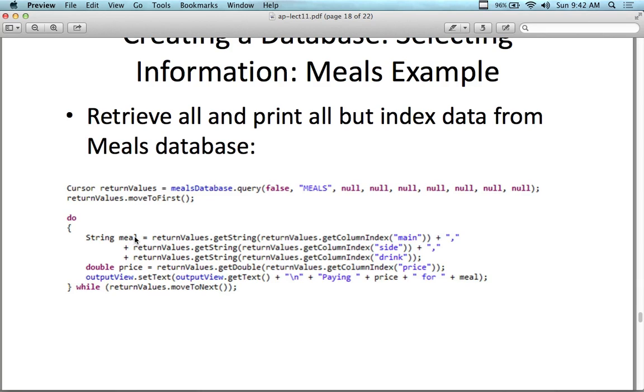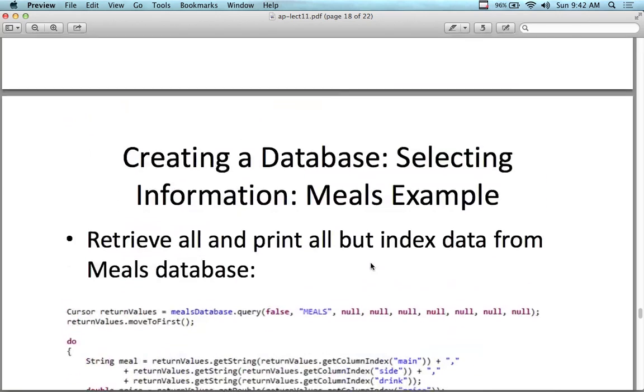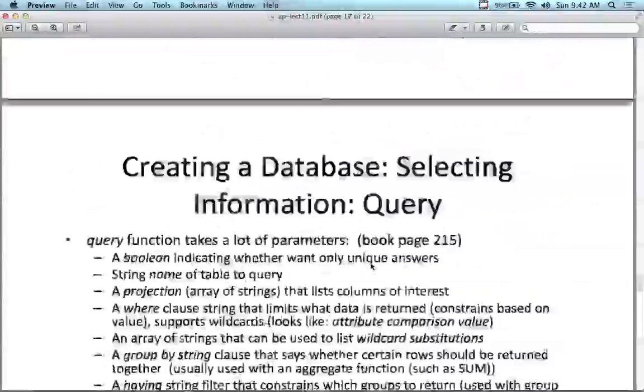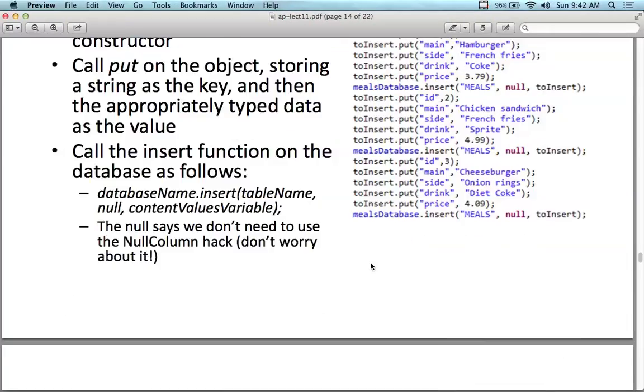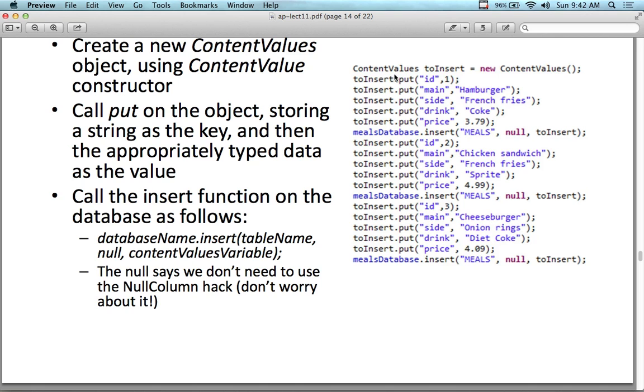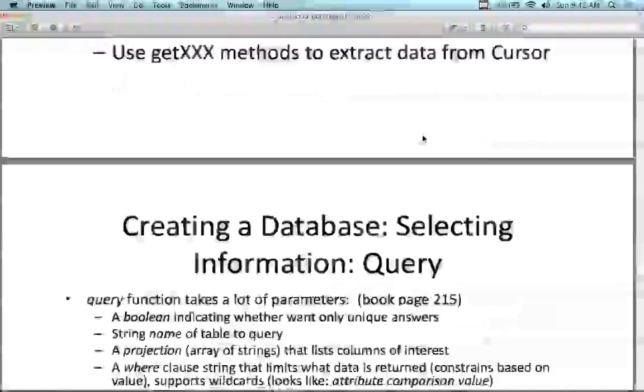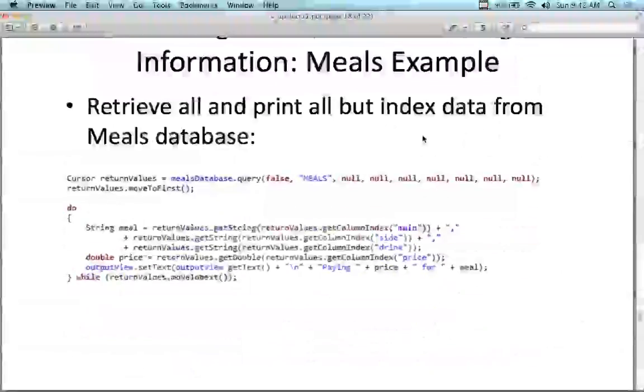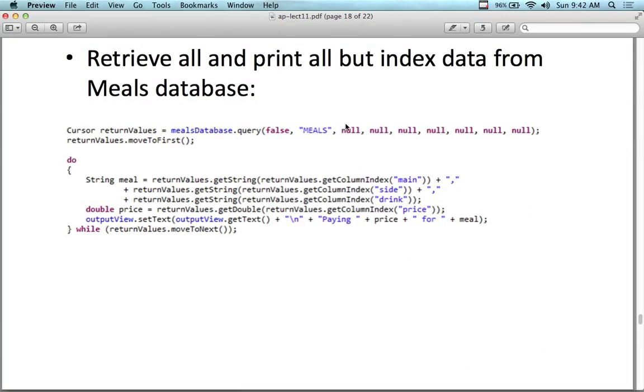And then we're going to create a string, meals, that's going to be equal to getting the string from return values, which is the cursor, .getColumnIndex main, side. So we're going to get all of these and just print it to the screen. After we populated the information up here using a put and taking the content values and inserting it into the meals database, we're simply coming back over here and doing the opposite: querying and getting everything that's in there using the query.